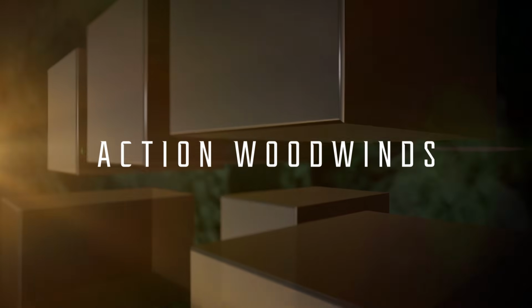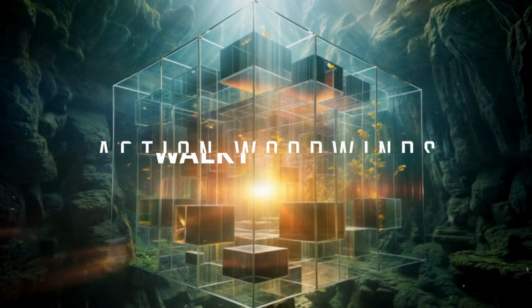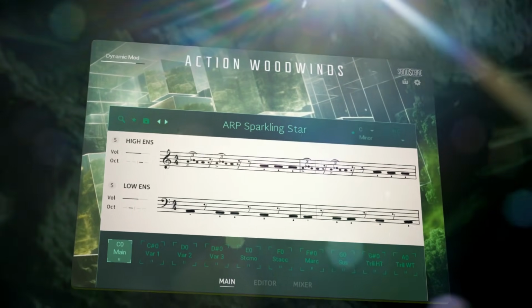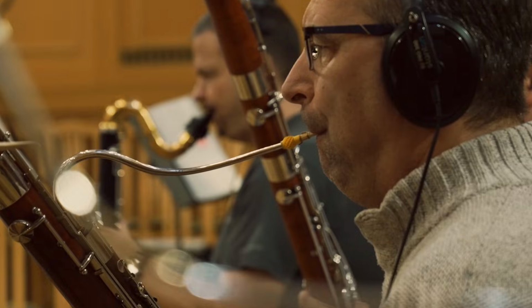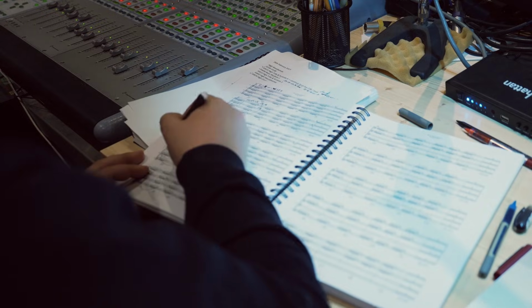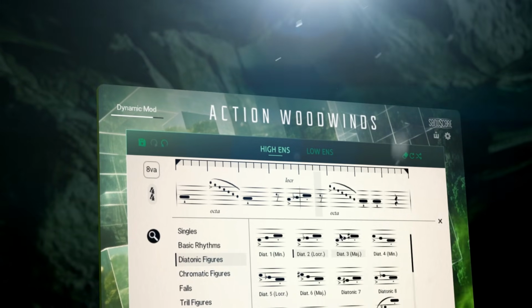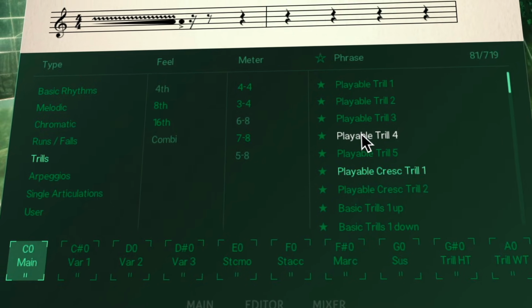Welcome to Action Woodwinds, a brand new virtual instrument for creating thrilling woodwind passages for blockbuster scoring. If you love the lively, flashing sound of fast woodwind passages in the groundbreaking film scores of John Williams or Alan Silvestri, and you'd like to create these parts in your own music, then Action Woodwinds is exactly the instrument you need. In this video, we'll give you an overview of the many articulations, live elements, and phrases in Action Woodwinds, showing you how they're organized and how to get the most out of them.